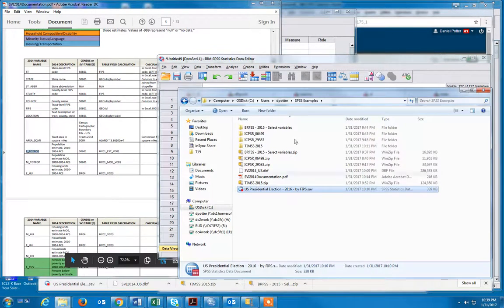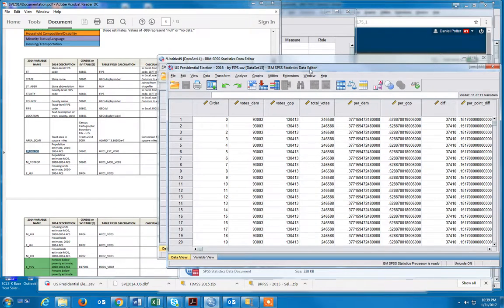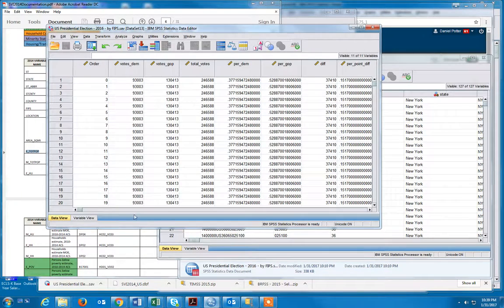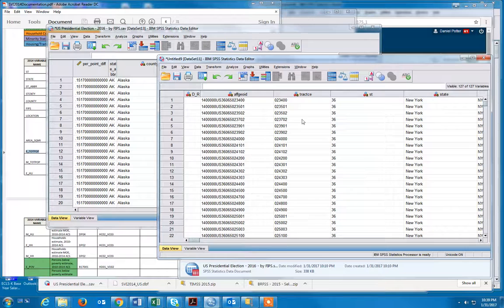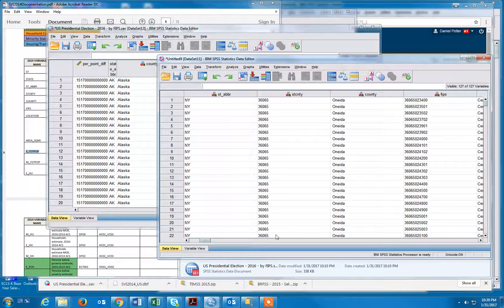And so if I go back up to my SPSS example folder, what I'll see there by opening up my U.S. presidential election file, and to do that I just want to double click, what we'll see here is that the unit of analysis here is the combined FIPS. So not the detailed FIPS, but the combined FIPS code. The combined FIPS code is essentially the equivalent of the county code here in my other file.